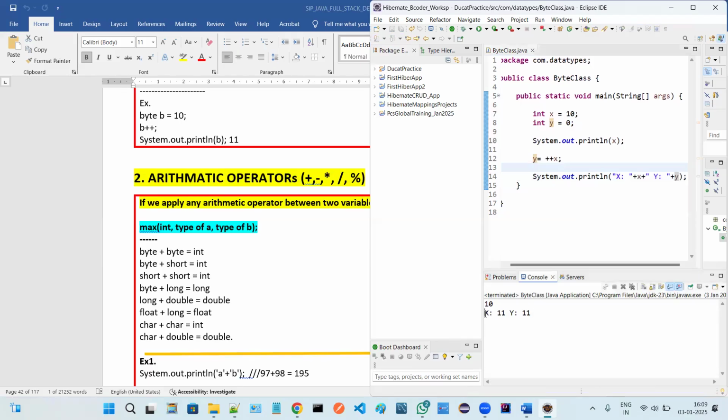So the x value is 11, and the y value is 11. Why is the x value 11? Because I have done pre-increment, and due to this pre-increment, now the x value is 11 and the y value is also 11. But now I am doing post-increment over here. See the output, x 11, y 11. I will just make a change over here. So instead of pre-increment, I am using post-increment.